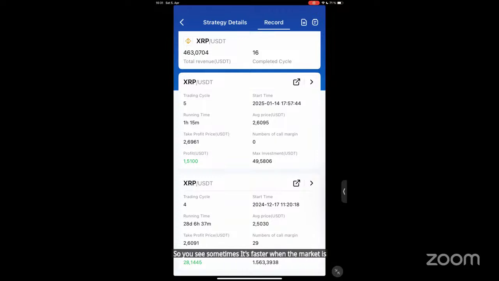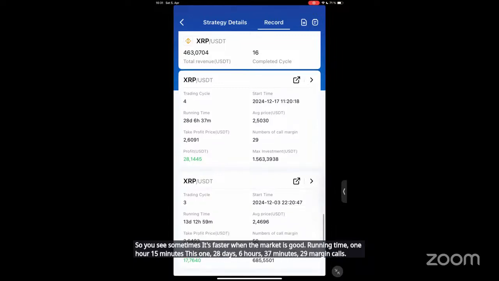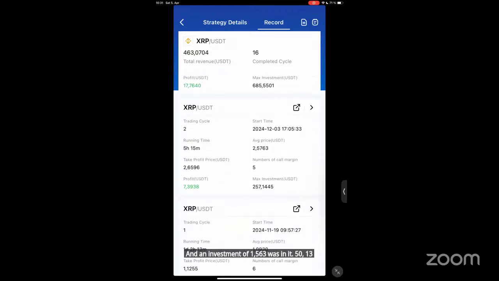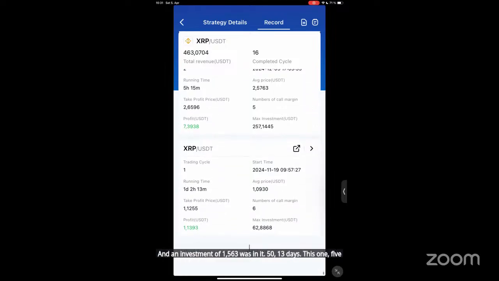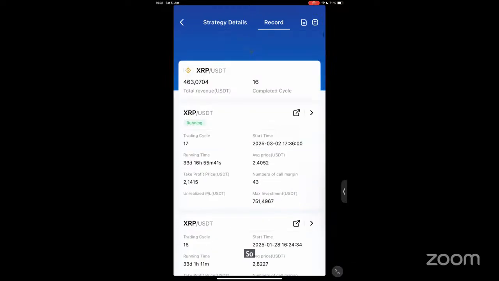Running time 1 hour 15 minutes. This one 28 days, 6 hours 37 minutes, 29 margin calls, and an investment of 1,563 was in it. This one 13 days, 5 margin calls. This one 5 hours. Then the first one was 1 day, 2 hours 13 minutes, 6 margin calls. So it all depends on the market.